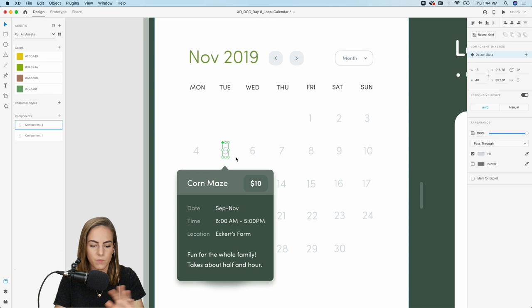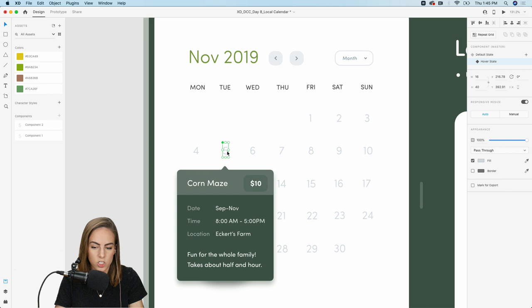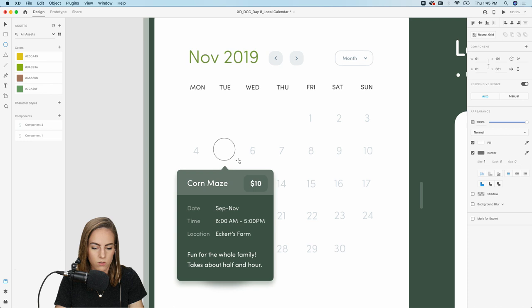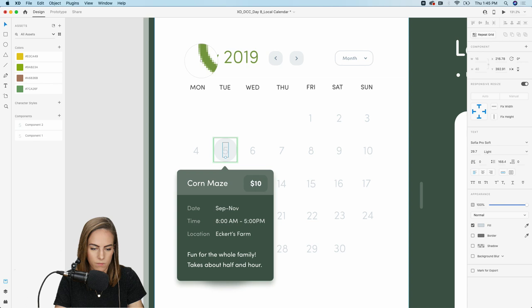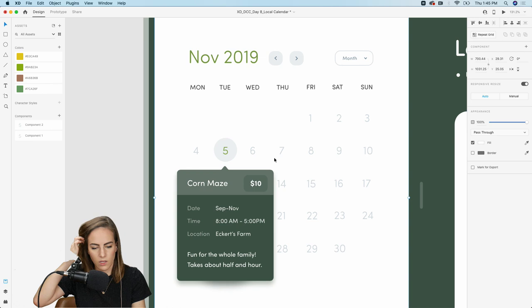Right now this is the default state when it's not hovered on. So we just need to press the plus button and say hover state, and then we can change the hover state. So let's add a circle, just like the same sort of bluish color that we have for these left and right arrows. And we can put it inside here, send it to the back, and let's change the color of the 5. Okay, so now it looks like it's selected.